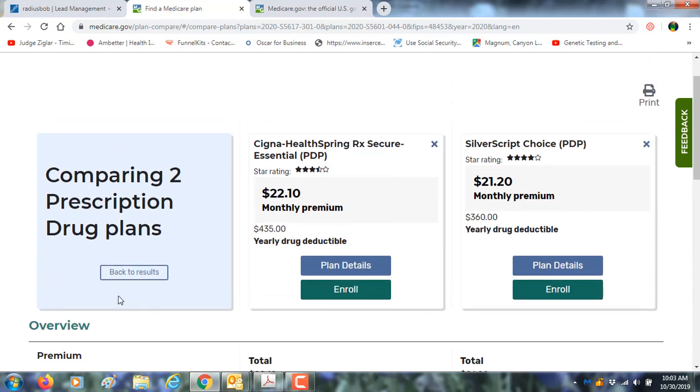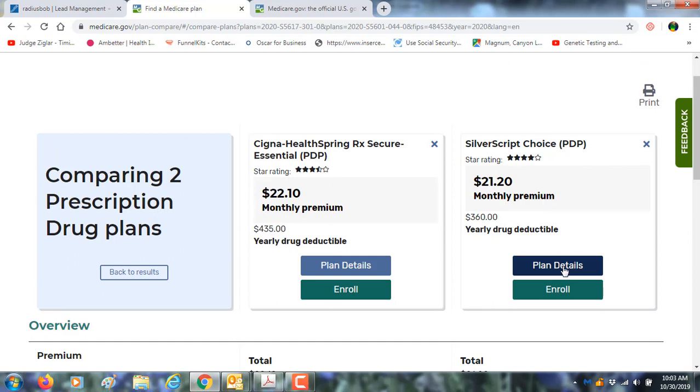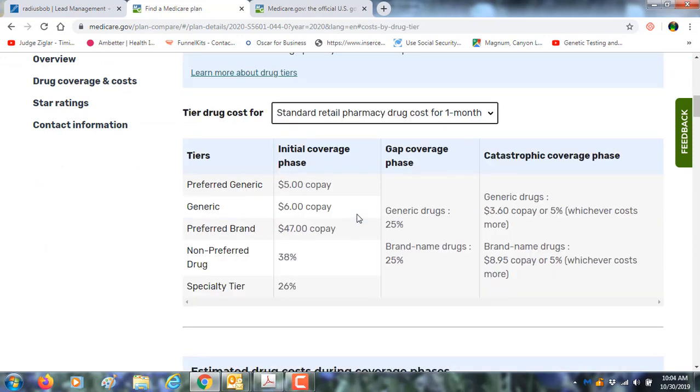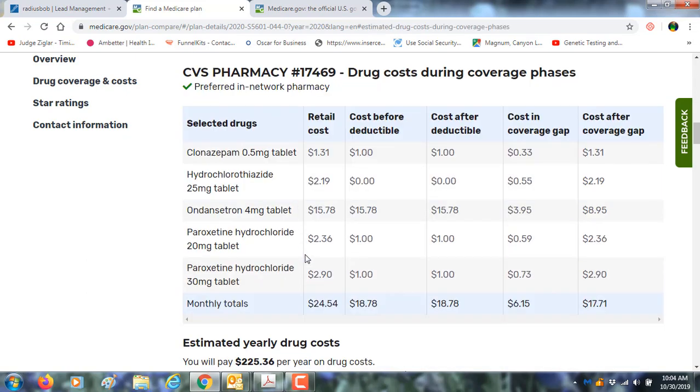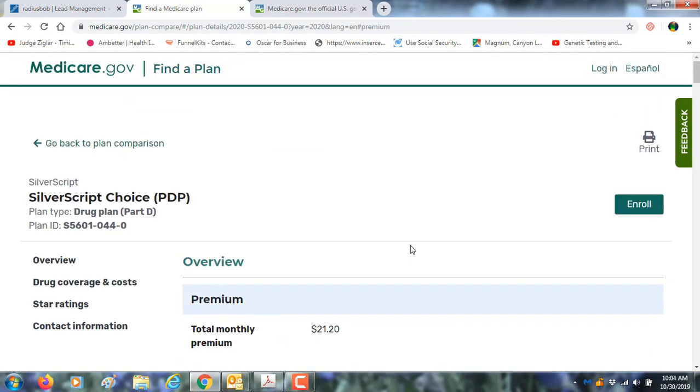So we're going to go back and look at SilverScript plan details. Click on the plan details: premium, deductible, and then it shows you the cost, and it actually lists the prescriptions. This shows you the retail cost. You can see some of these drugs are very inexpensive. It's before your deductible, so none of these apply to your deductible. That's what you want to look at, and then it's simple. You can just click on SilverScript. If you do want SilverScript, I can enroll you and do all that for you.